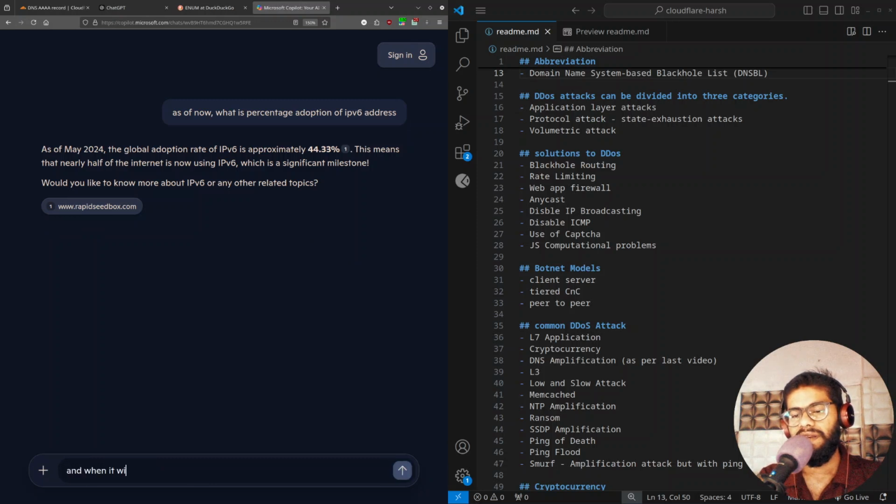When will it be adopted by the majority? Let's look at the forecast.